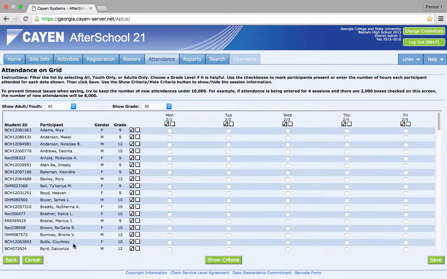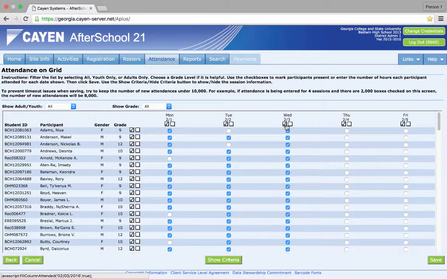There are all the students that are active. I can come in, select them all and then deselect the ones that were absent on a particular day, and so forth. Now here's the beauty of this. Because I highlighted all 3 sections just a moment ago, I am now entering attendance for all 3 sessions. I'm doing it at one time.